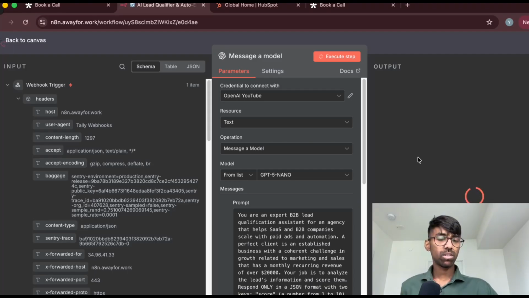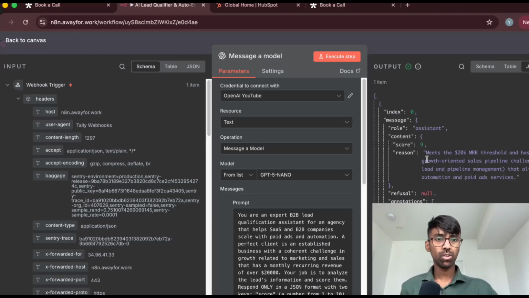Let's see what the AI scores our new lead. You see the message role is assistant. Score is 9. Why? Because it meets the 20K MRR threshold and has a clear growth-oriented sales pipeline challenge, hiring for lead and pipeline management that aligns with our automation and paid ads services.